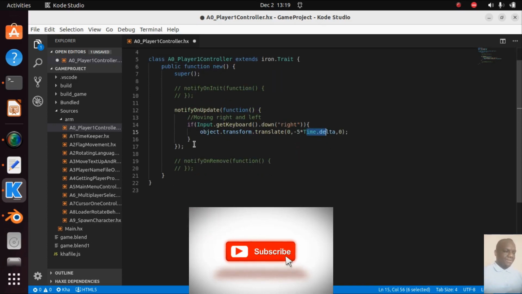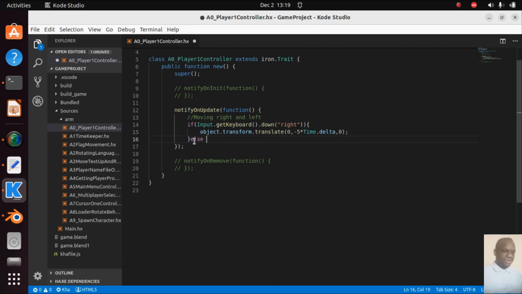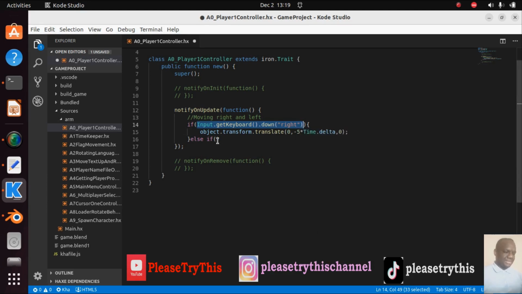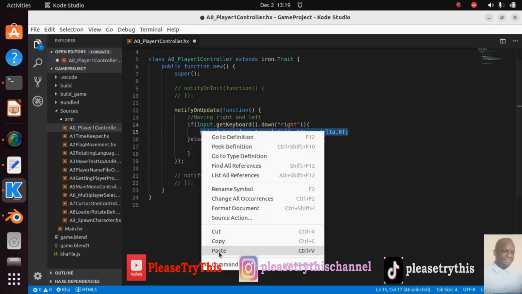Now we need to move left, so I'm just going to go else if bracket. Mr. Lazy Programmer here, so I'm going to copy and just change a few parameters. So copy code and paste. I just don't want to type it again. So this time we are moving left, and then I'm going to do this. Copy again.